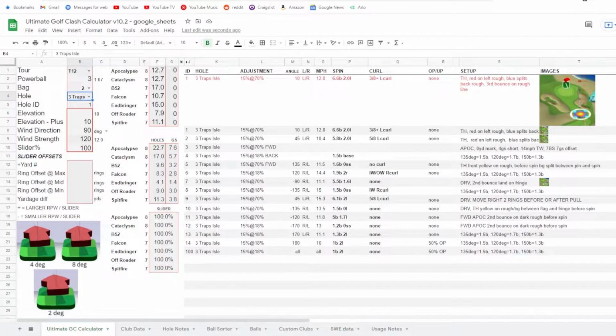How's it going, everyone? I want to go over new version 10.2. It just has a few small improvements or add-ins from version 10.1, version 10.1 being the Google Sheets version of the Ultimate Golf Clash Calculator. Version 10.2, I want to go over the few things that were added and explain it to you right now.